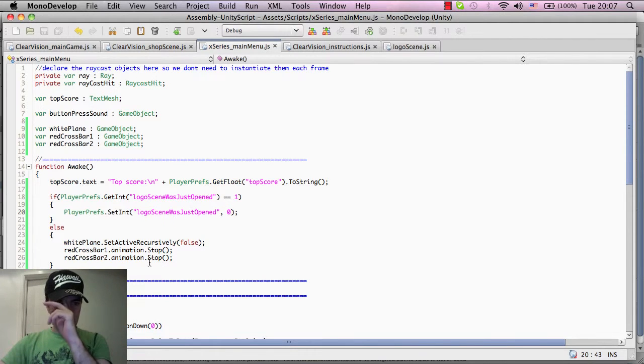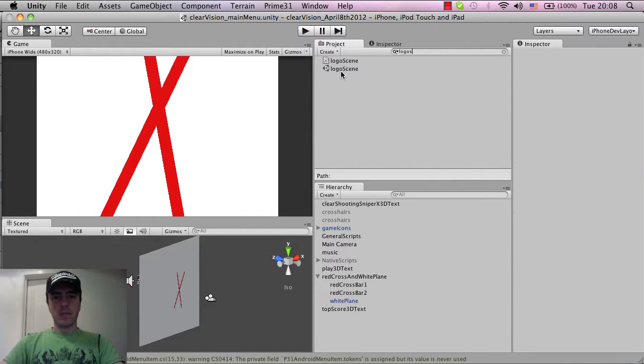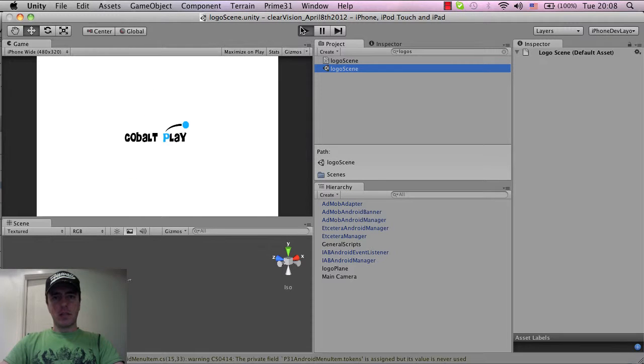If we've not come from it, else, in this case, then do this code, which is we're removing the white plane, the red cross animations, we're basically just stopping them from doing the animation. I think that should work. I think we need to test it, so let's test and see how we go. Because like I say, I don't want this to appear every single time the player comes in, because this is an 8-second animation, and it's more of a coming into the game for the first time animation. So let's go to the logo scene. Let's go play.